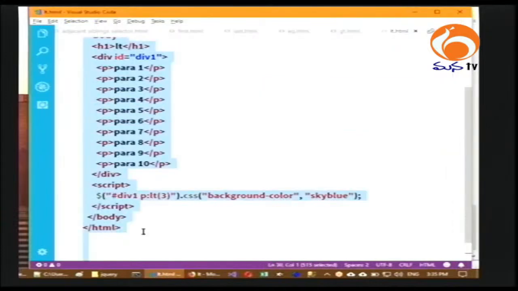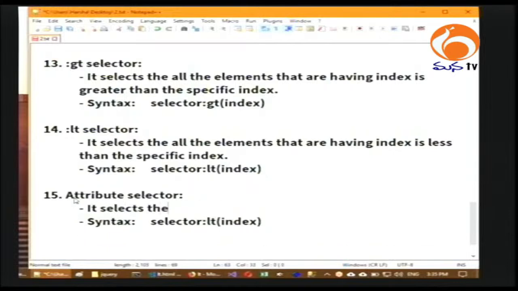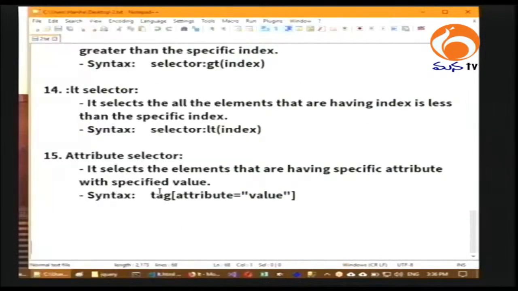Next, we also have something called attribute selector. Attribute selector selects the elements that have a specific attribute, or a specific attribute with a specified value. We have to provide the tag name, then within the square brackets, attribute equal to value. I am selecting the particular tag that has a specific attribute equal to a specific value.